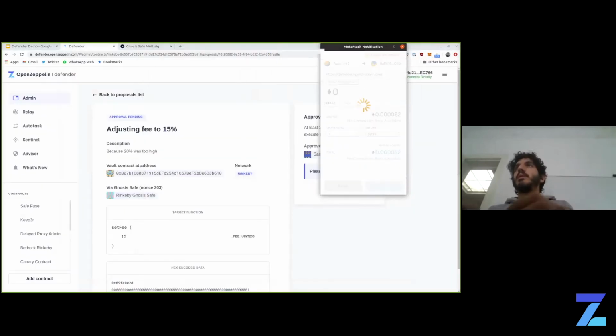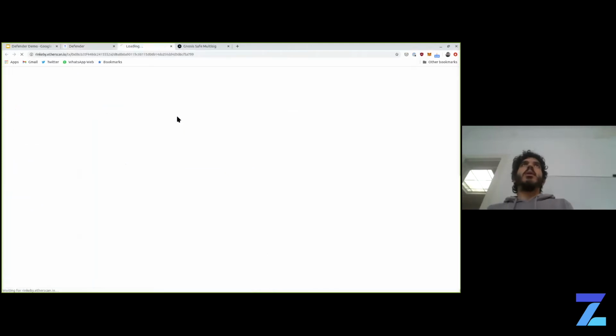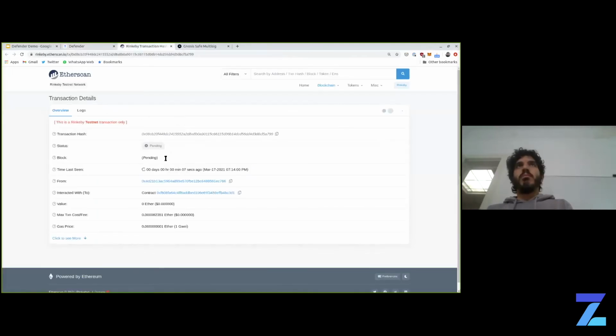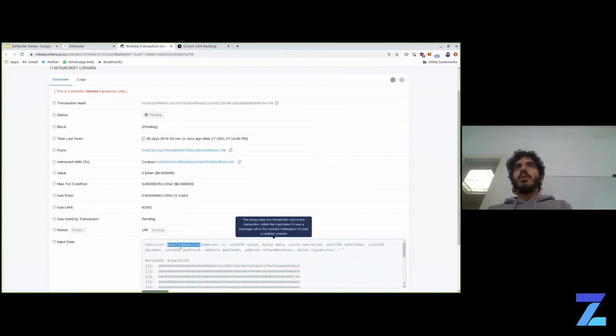What's actually happening is I'm sending the last approval and the actual execution transaction for setting the fee to 15%. And so this should be pending mining, and this is a transaction sent to the Gnosis Safe that's ultimately going to change the fee to a different value.